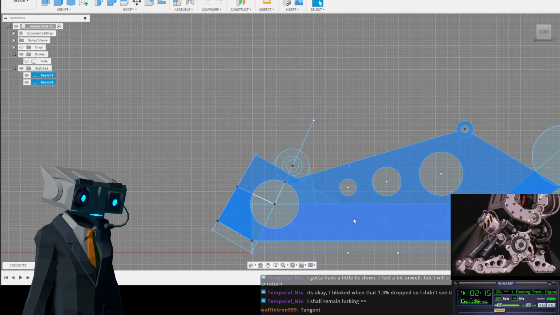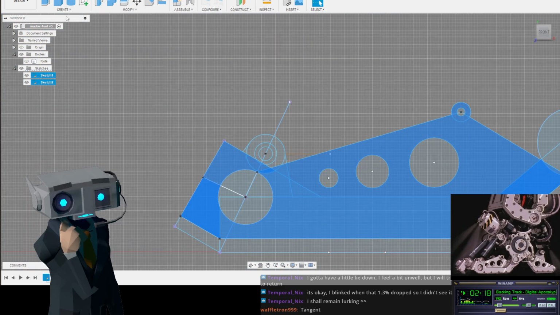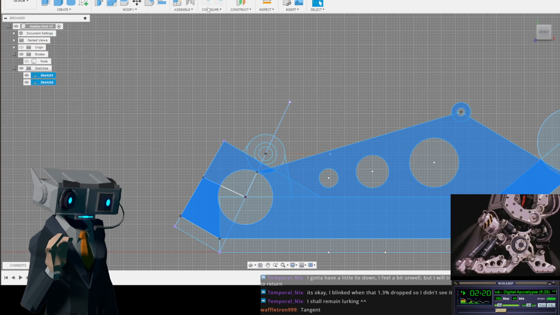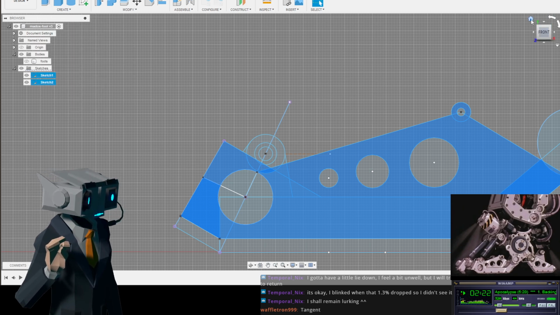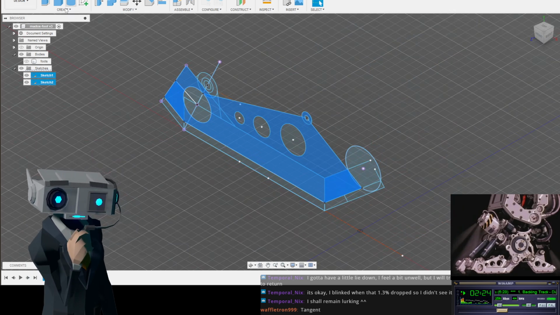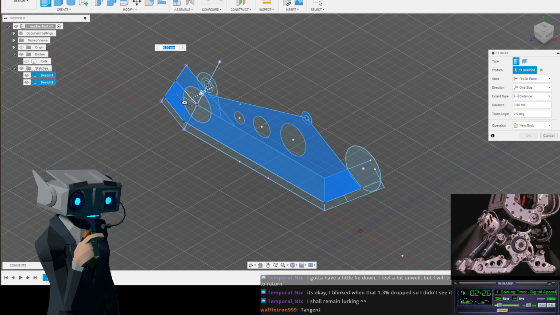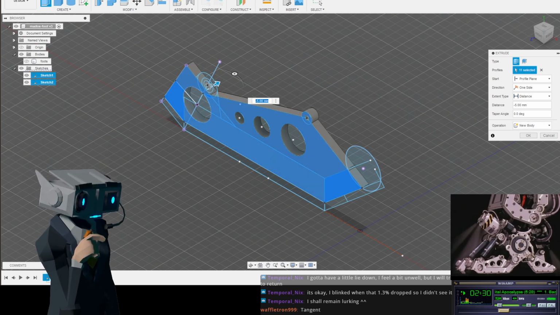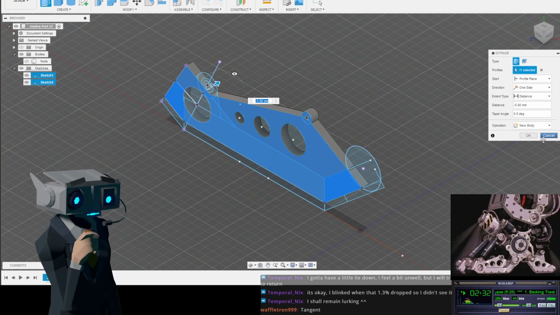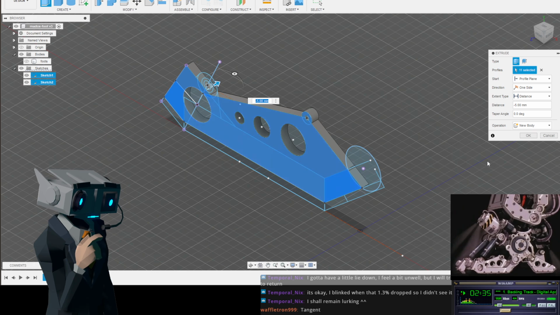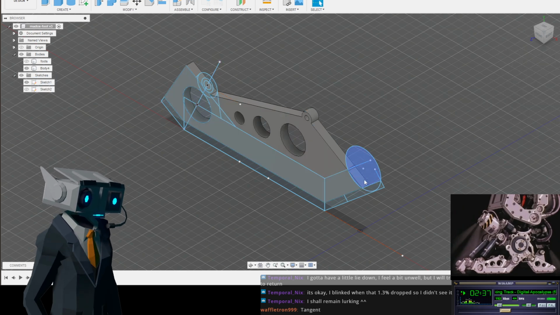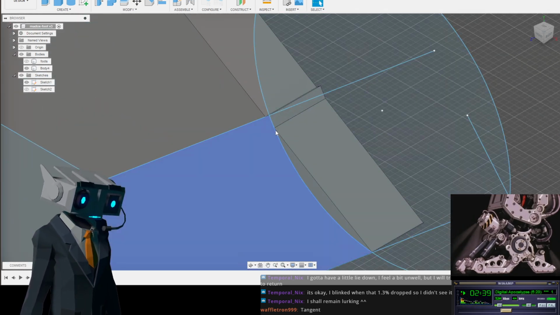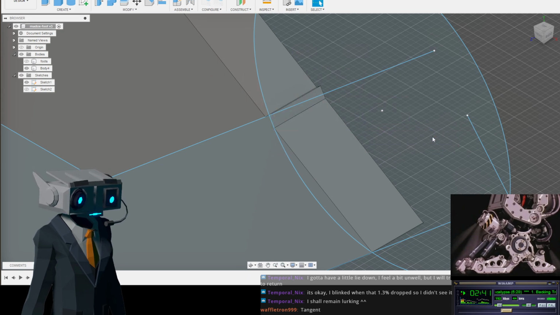There we go. All right, let's do some extruding. Not extracting. Now, just for fun's sake, we're going to extrude this backwards. We'll do -5 because that seems like a good distance to put it at. Oh, we got a weird little shape right there. That's okay.